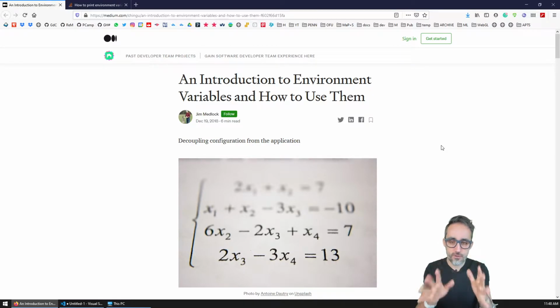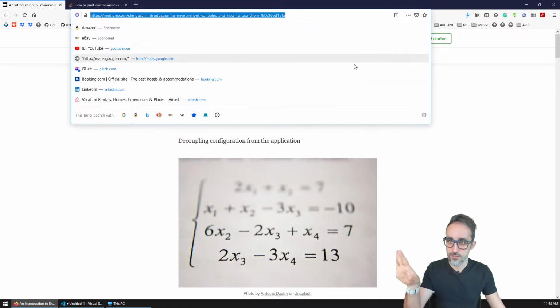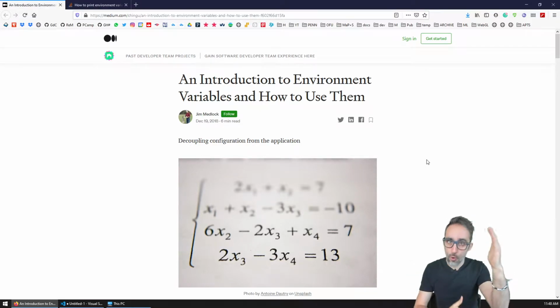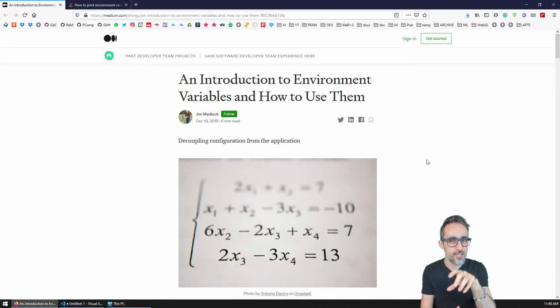Okay, so first of all, I would like to point to this article that I just found Googling a little bit, which I think is really good at explaining the overall idea of what an environment variable is. So I'm going to post a link to this article in the comments on this video. Environment variables are basically a way of defining values or variables that are going to be living not exactly within the programs that you're writing, but within the environment, or if you will, the machine that is going to be running those programs.